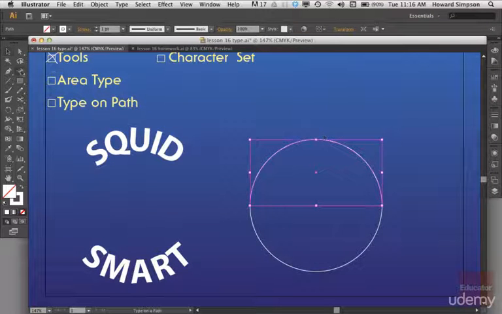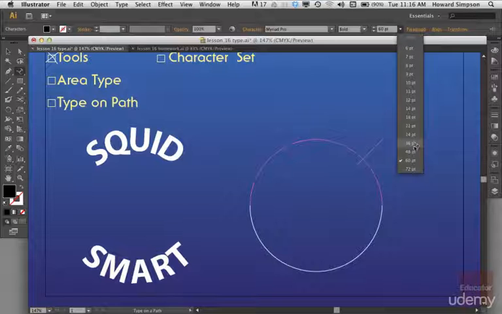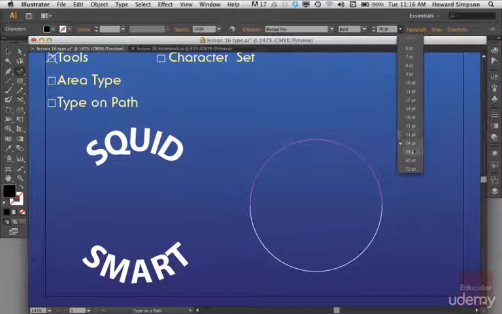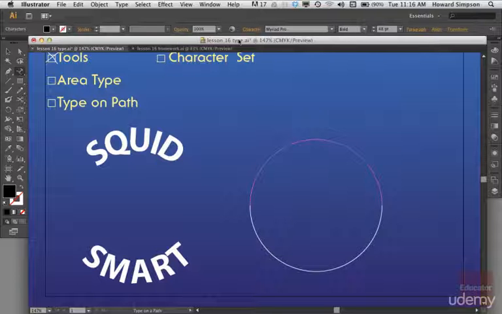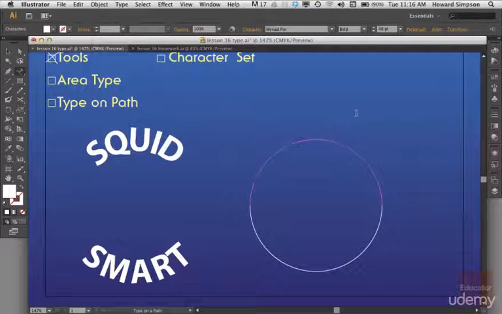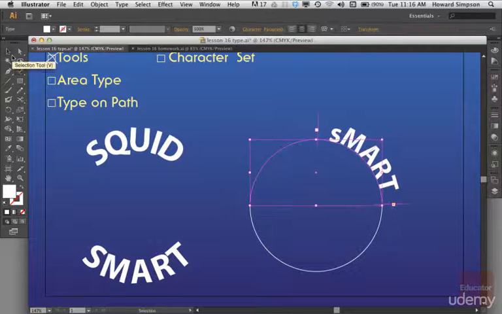All right, so now I'm going to go to the type on the path tool, select that, and this time I will make this 36 points. Now let's make it 48, and change the color to white. Okay, and now we'll start typing. And habits to Murgatroyd. We still have some overflow here. So let me show you how to do that.